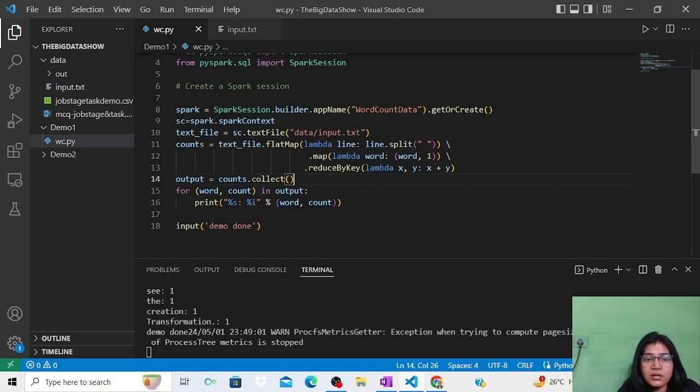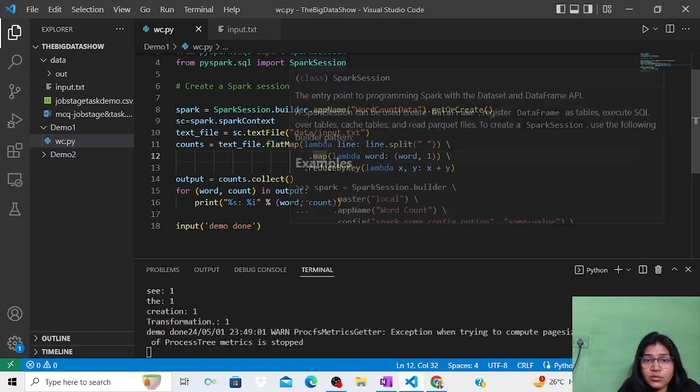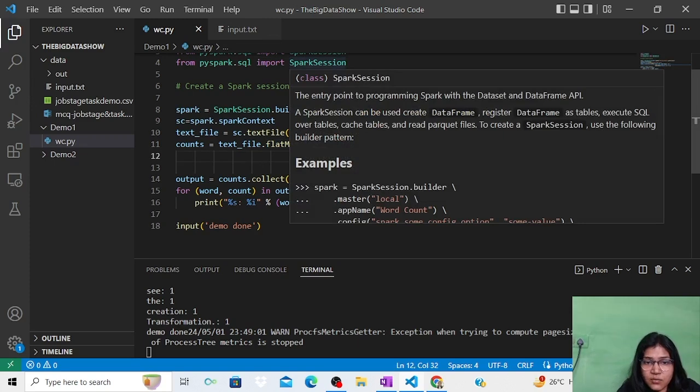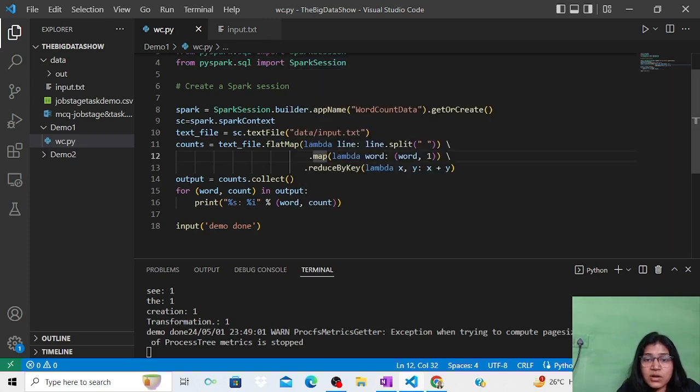We are reading this particular text file through this line, and then we are applying a flatMap, map and reduceByKey operation. What flatMap is doing is reading the entire text and splitting it into different words based on the space. Then this map operation associates the value of 1 to each particular word, because the intention of this code is to count the occurrences of each word. So first we split the lines of text into different words, then we associate the value of 1 with each and every word.